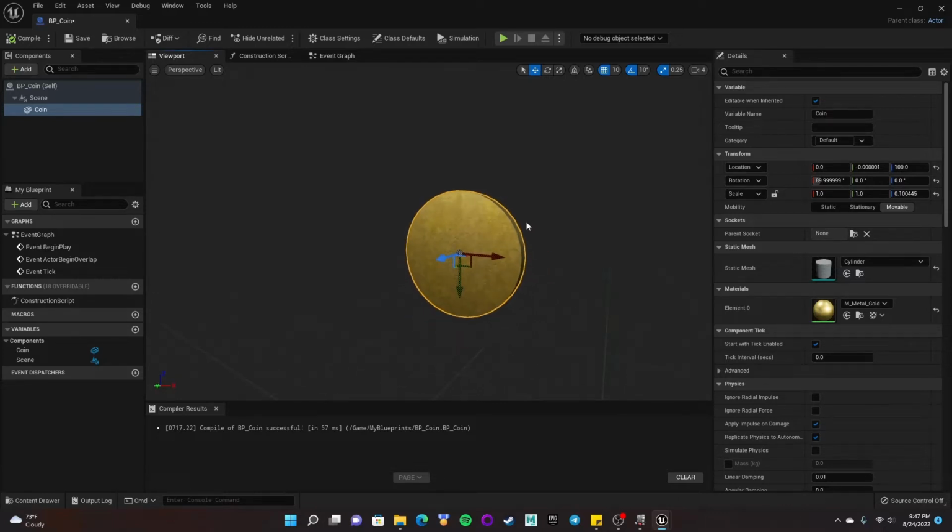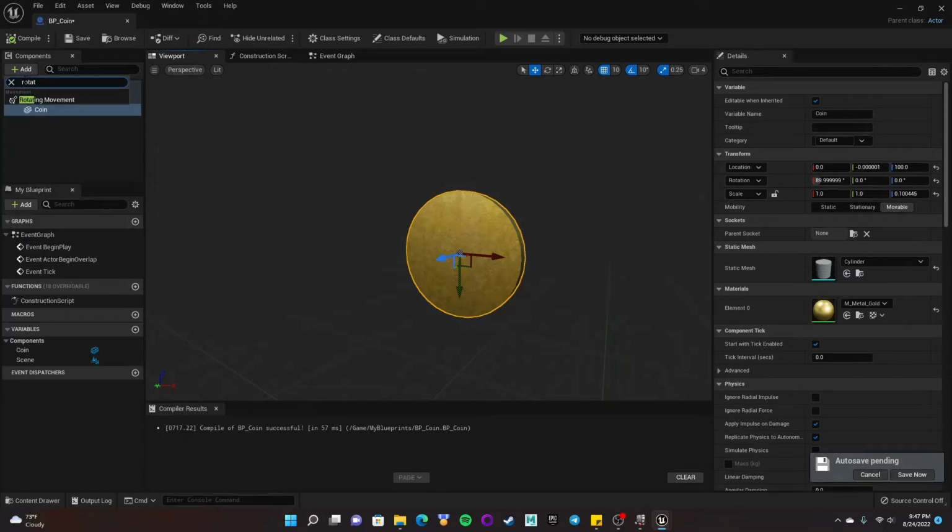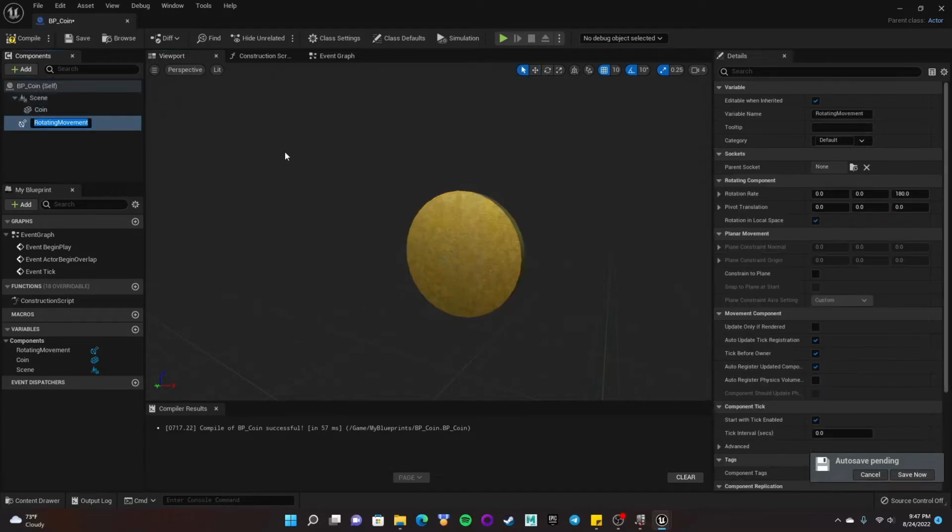Okay, and then any Mario game I've played, especially recently, the coins move in some way, right? And yeah, sometimes they bounce, they have like physics and stuff, and that's totally fine. But for now, I really want to get these things spinning like most of the coins in Mario do. So I'm going to go up to Add Component again, and I'm going to search for Rotating Movement. I'll click that. It's going to ask for a name. I'm just going to hit Enter because I think Rotating Movement is totally fine.